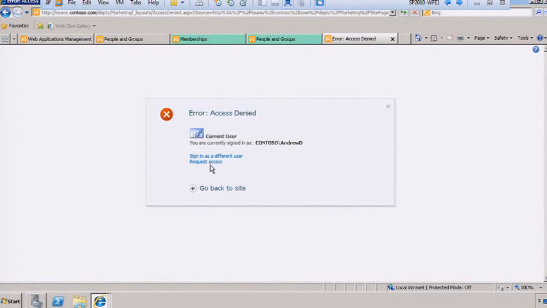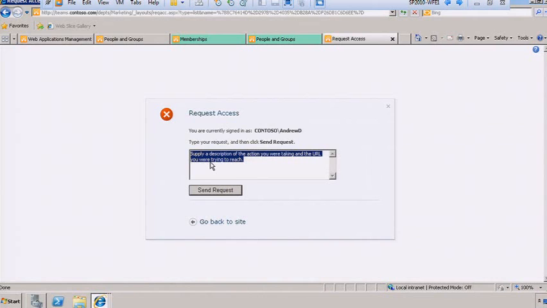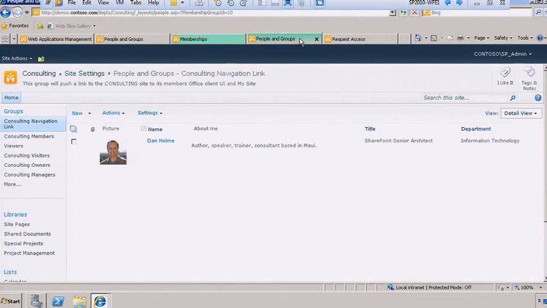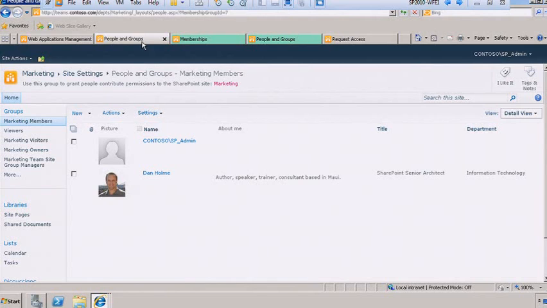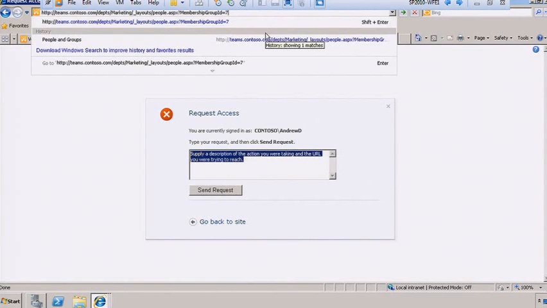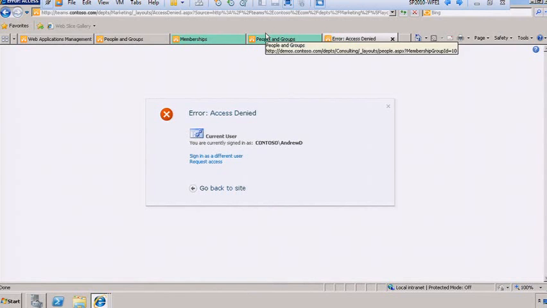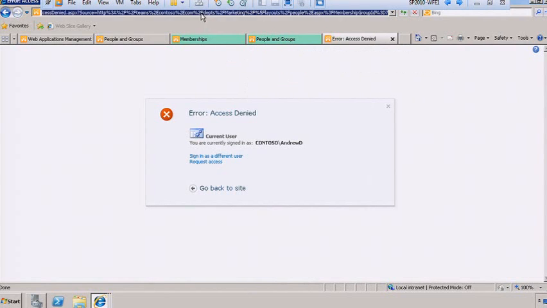And he can request access to the site, but this is not the same as requesting access to a specific group. In order to get to the acceptance, the user has to get into the properties of the group itself. So this is a kind of a strange thing. The user has to be able to get into the group list in order to request access. So in other words, Andrew Dixon would have to type this long, crazy URL to the specific group.